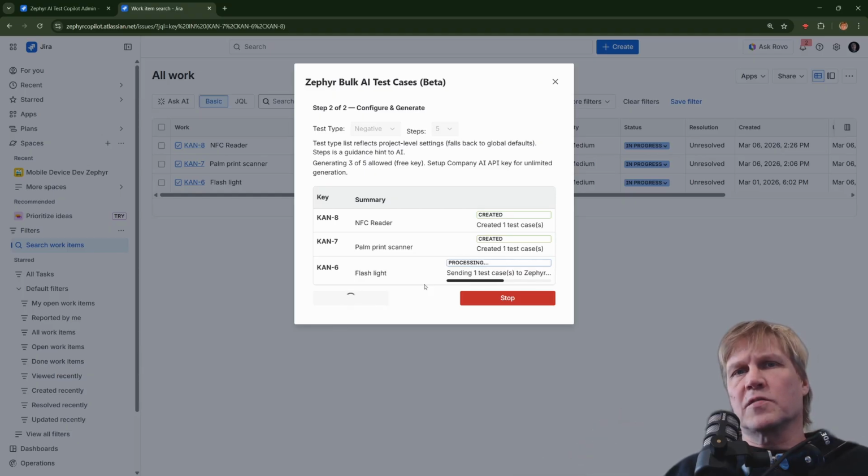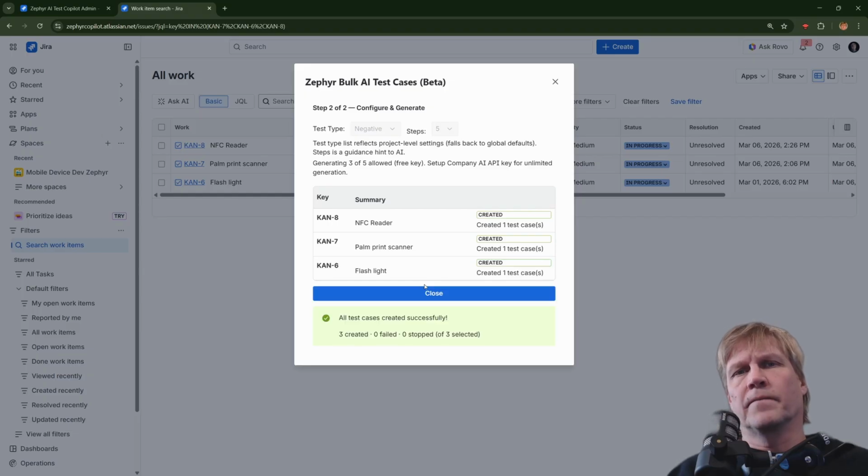Thanks a lot. This was all the features in the new release of the AI Test Copilot for Zephyr.